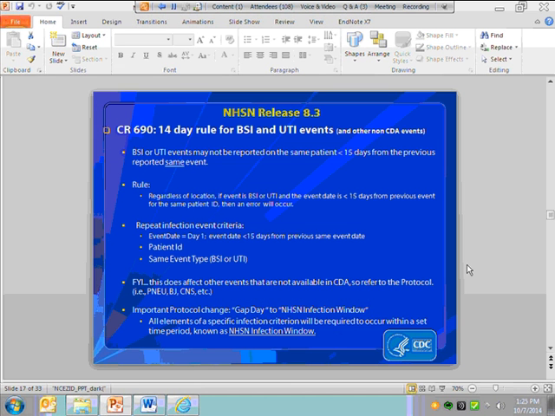Changing gap day to NHSN infection window. All elements of a specific infection criterion will be required to occur within a set time period known as an NHSN infection window. There was information in the newsletter, and I think more will be coming in the protocol, but just wanted to make sure that you were aware to read that.